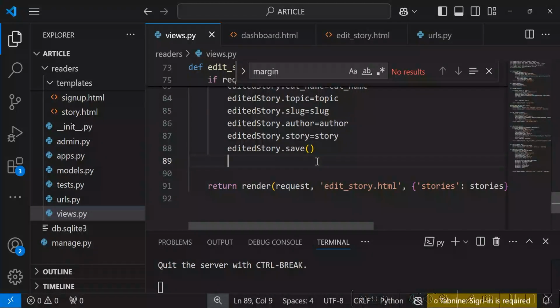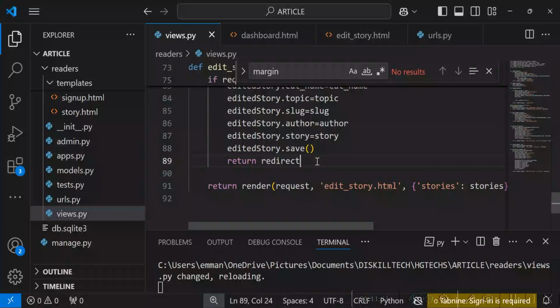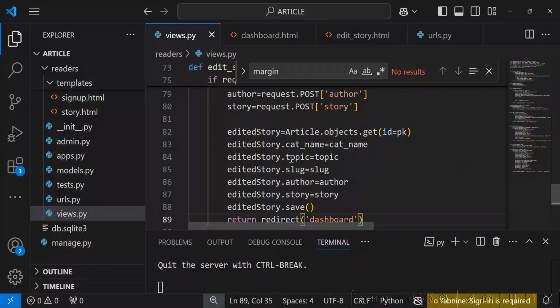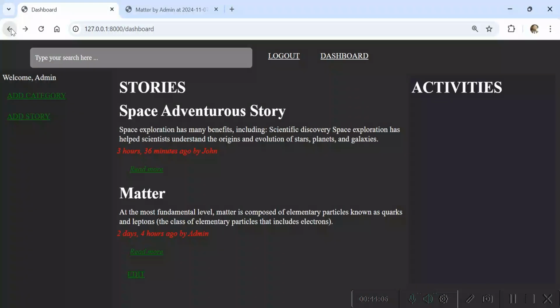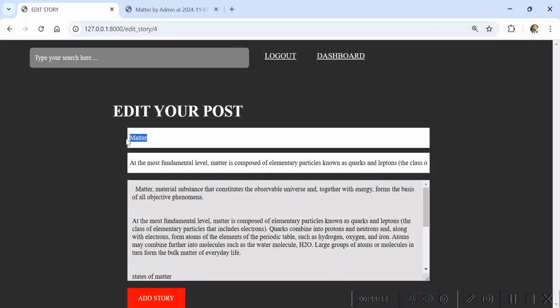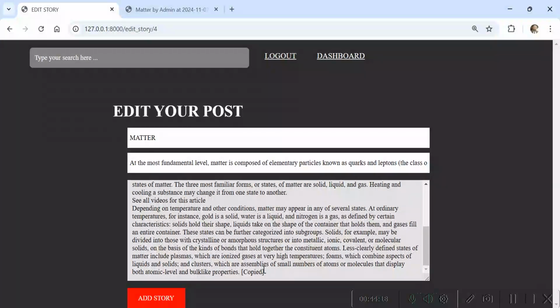So once we run this, we can do return redirect to dashboard. And that will be all for editing this post. Let's try that out. Let's return, refresh, then click. Let's turn this to uppercase. And let's come down here. Let's just say just edited. Okay, like this.